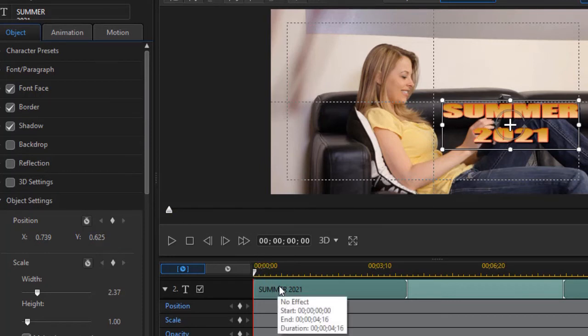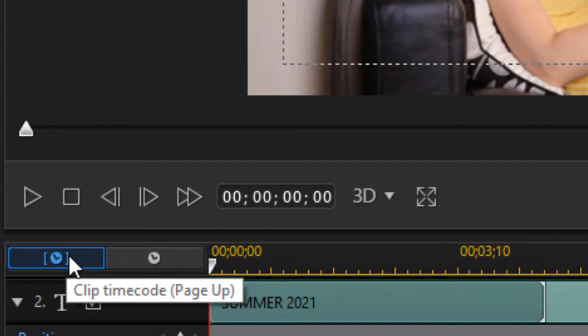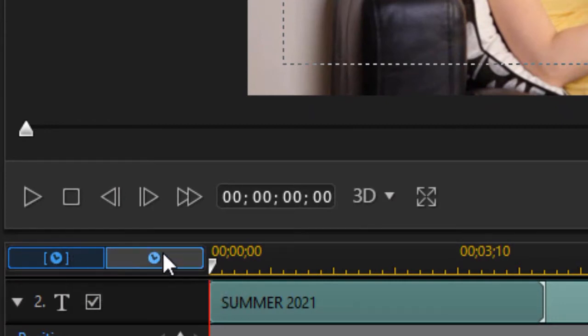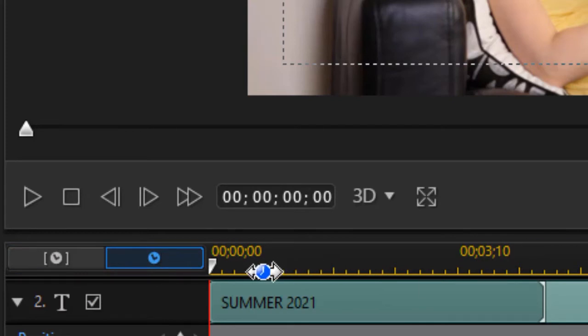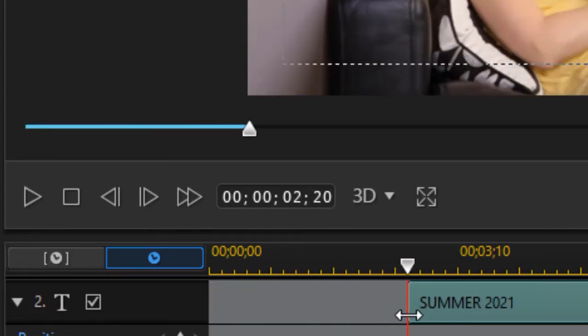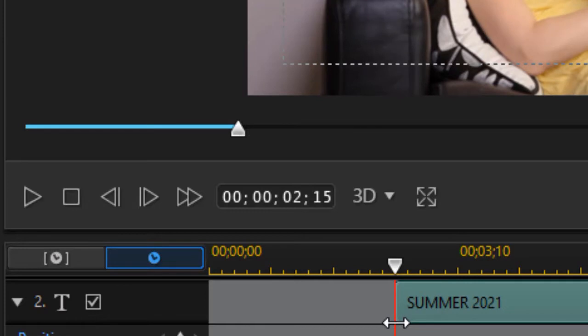Do we want it to start at the same time the other one does, or do we want it to start later? In this case, I have to pay attention to my time code. Is it the clip time code or the movie time code? Let's go to movie time code. We're setting this to the movie time code, and we're going to have it come in right when the other one finishes plus a half a second. So it's 2:15. So that's half a second later. We give it the same attributes.